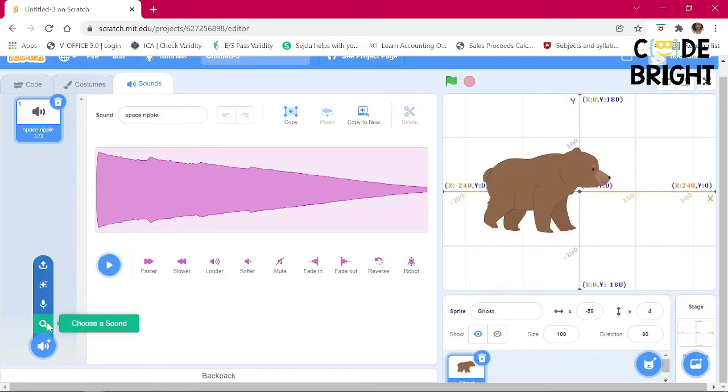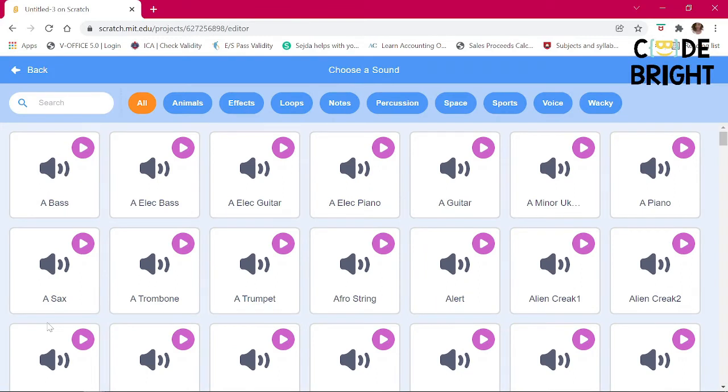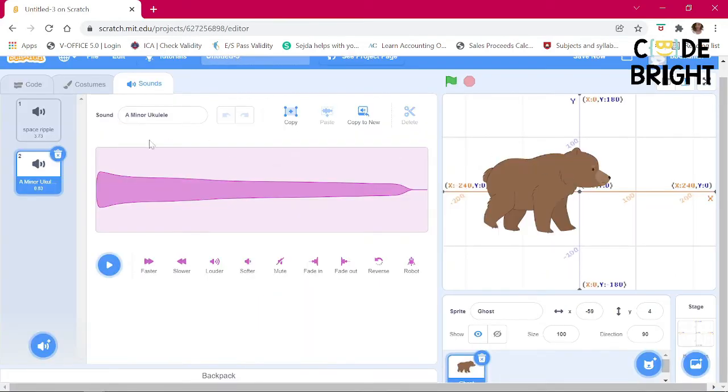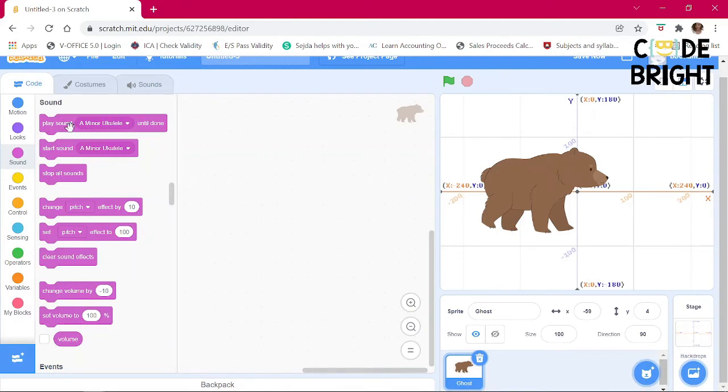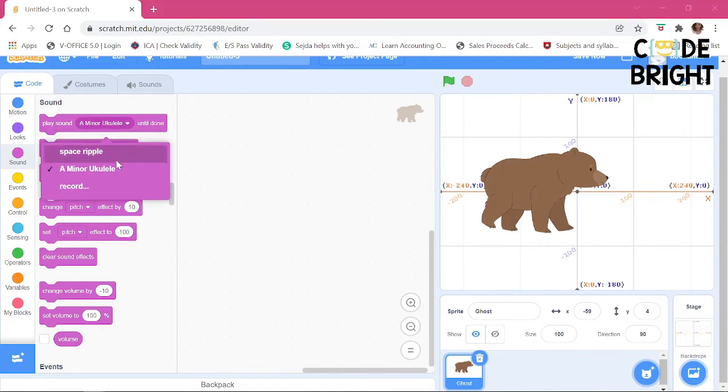Now, we click on the magnifying glass and search for more sounds. Move your cursor to play the sound without clicking it. After hearing your desired one, click on the sound and the sound will be added. Go to the code pane again and we'll be able to see the 2 sounds are now available for you when you click the drop-down menu.